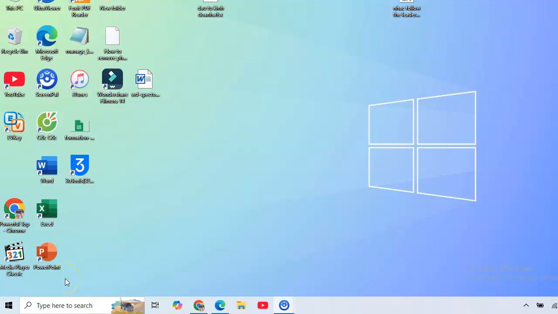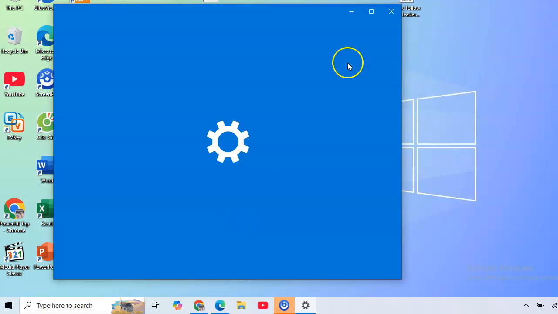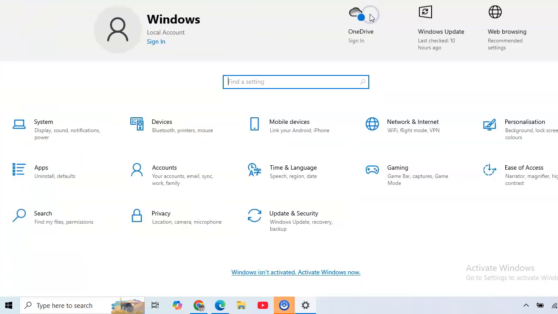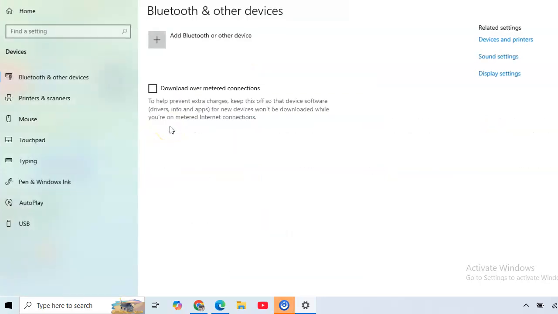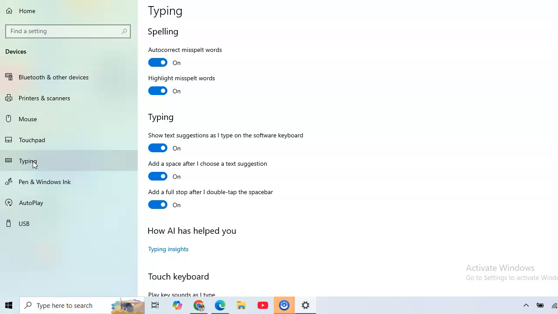Okay, how to stop showing touch keyboard on Windows 10 and Windows 11. First, just go to the start icon and then right click. After that, click on settings. And then click on devices. After that, in the left sidebar, click on typing.